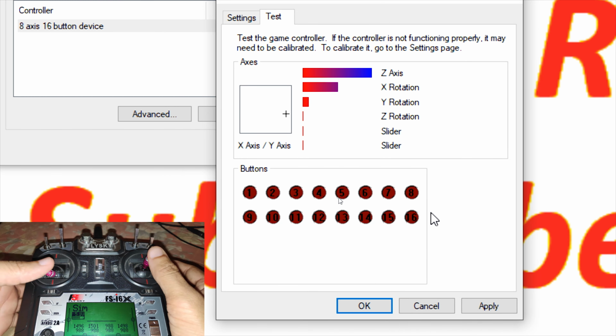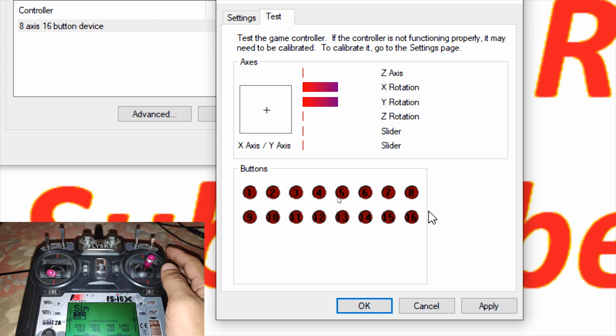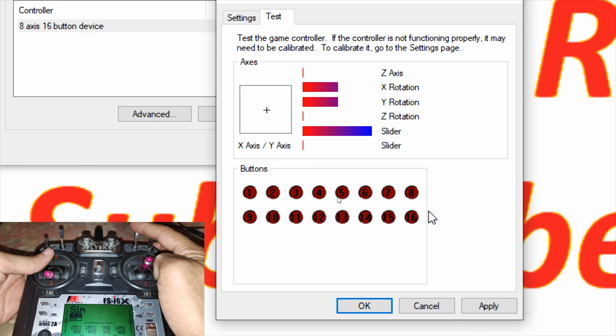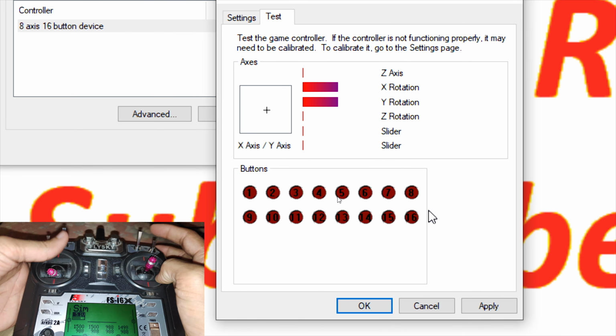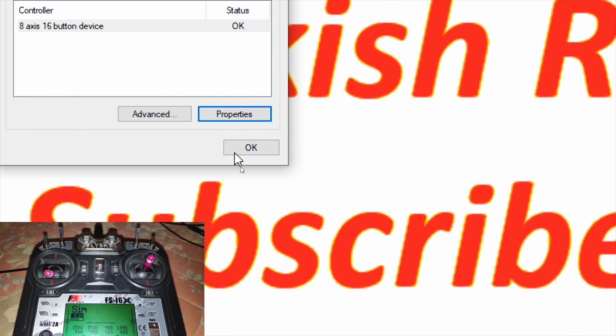And once I click on finish, the gimbals are now calibrated in the computer. And don't forget to click on apply and then click on OK.